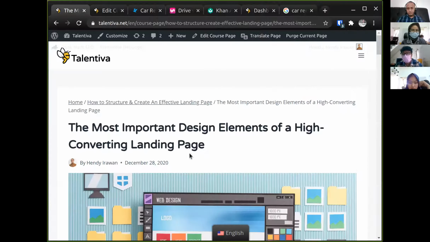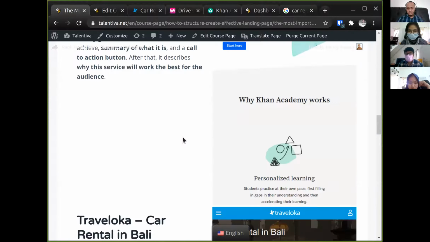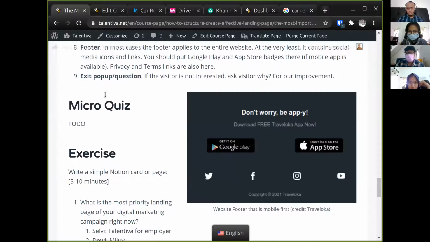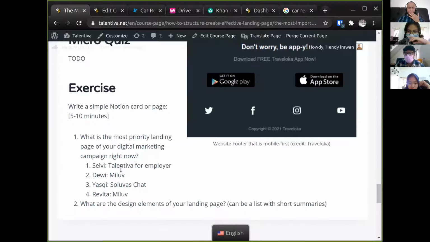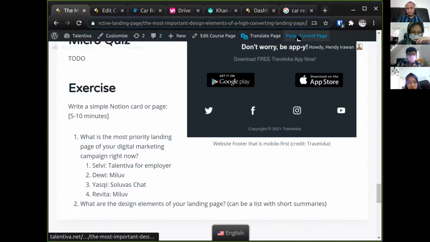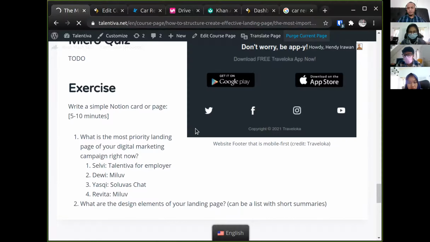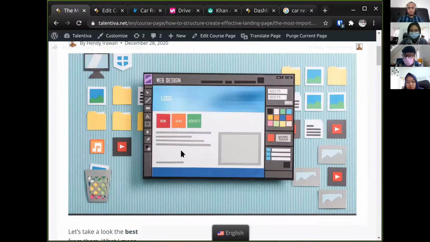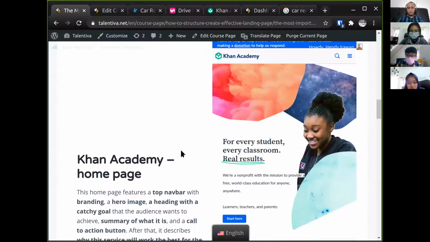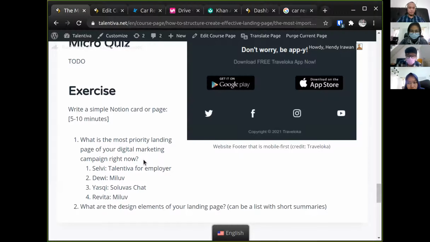The most important design elements. Yeah, the most important element. It's showing for me. Showing for you, but not here on the real page. That's weird. Should I purge the current page? But I would say that the question is quite simple, that you don't really have to read it.